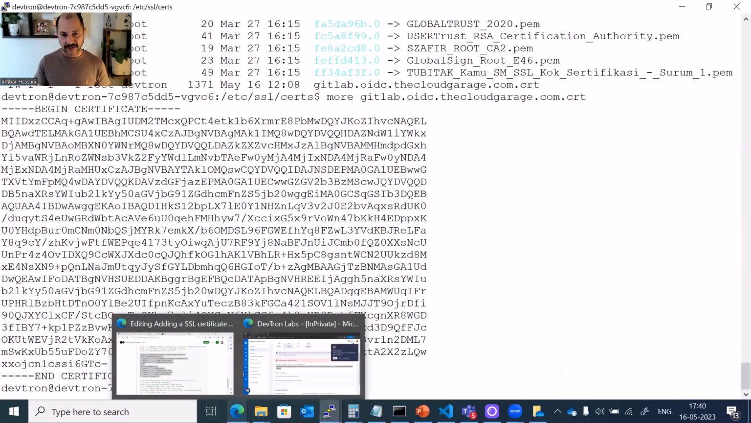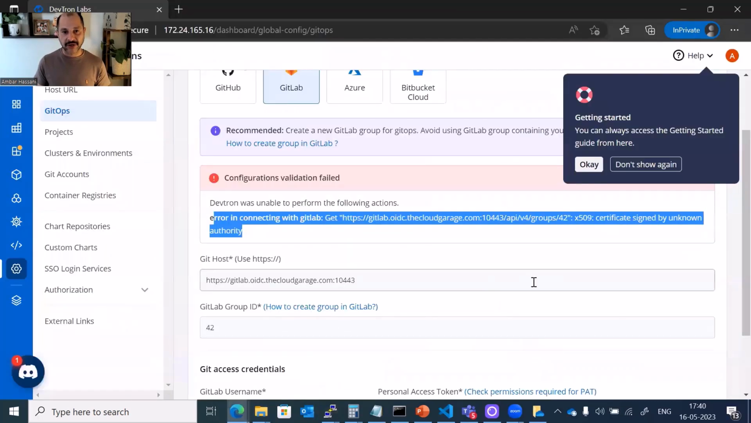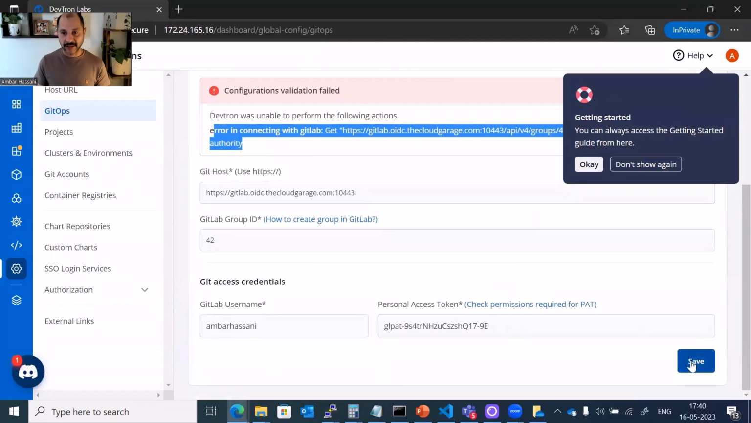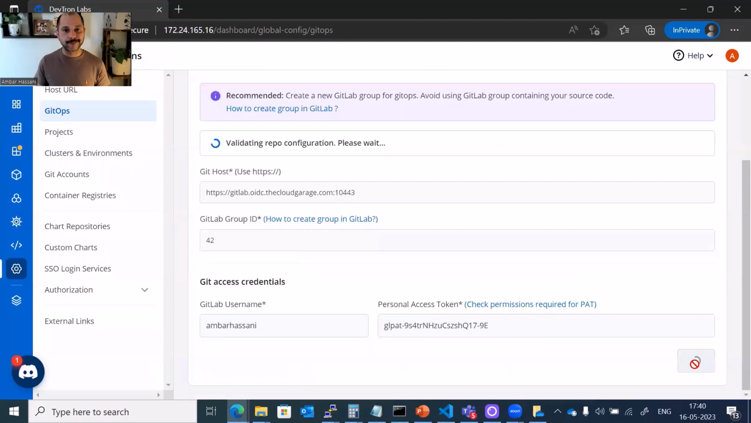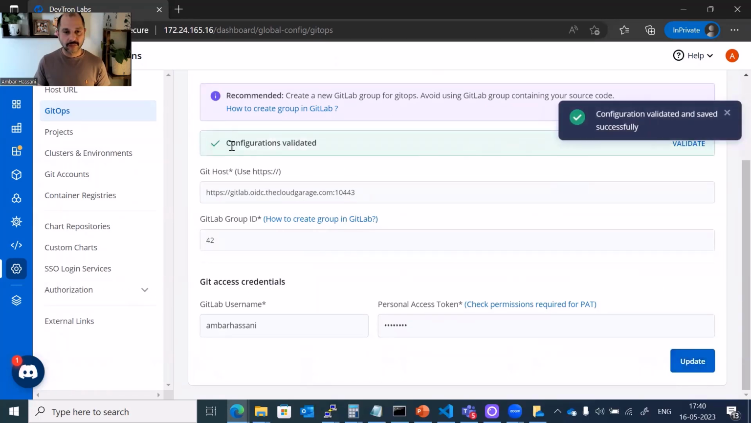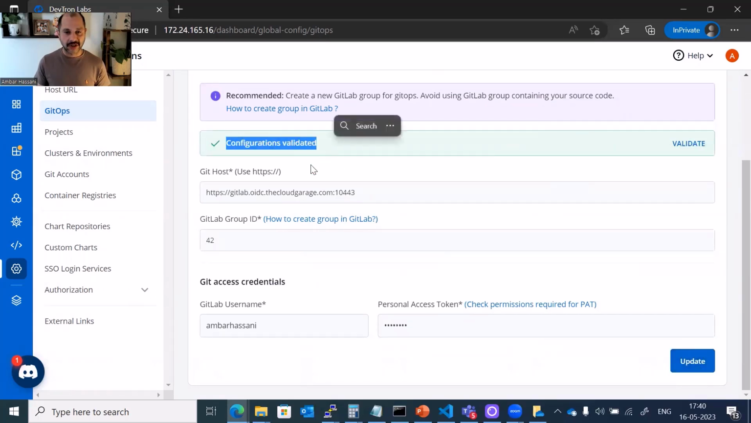Which means that at this moment, if I try to save this configuration, which I was not able to do earlier, let's see if it works. So you can see clearly, configurations validated, which means that the Devtron instance is now able to communicate with my GitLab host, and there are no SSL validation errors that we see.